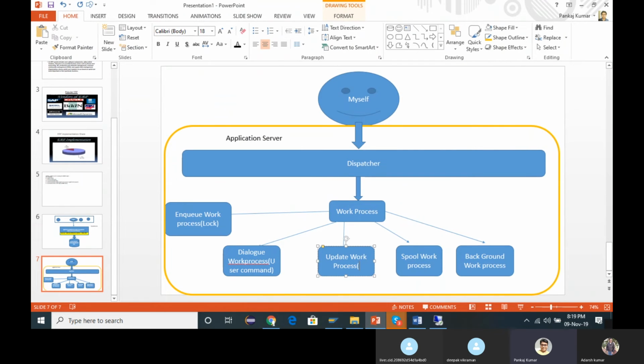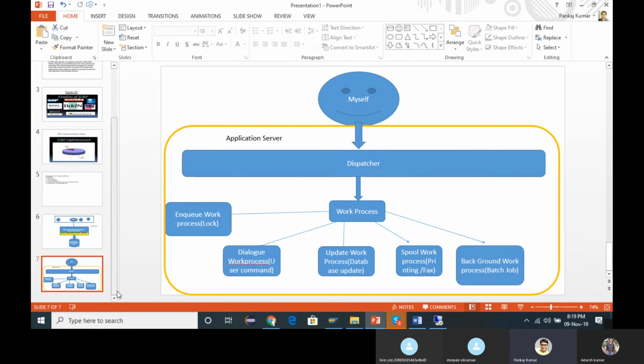And the update work process: any database update or something like that, then the update work process is chosen. Then the spool work process handles printing or fax. And then the background work process: if there is a batch job, or any program that is going to run in background, then this background work process is used. So this is all about how the work process behaves, how the work process works.